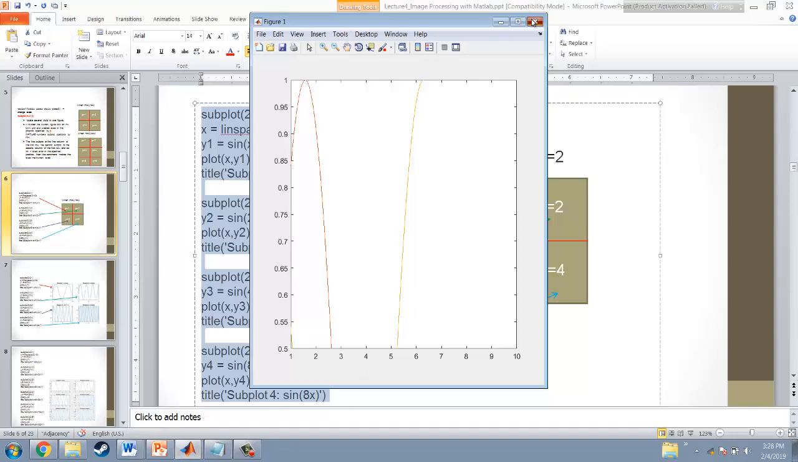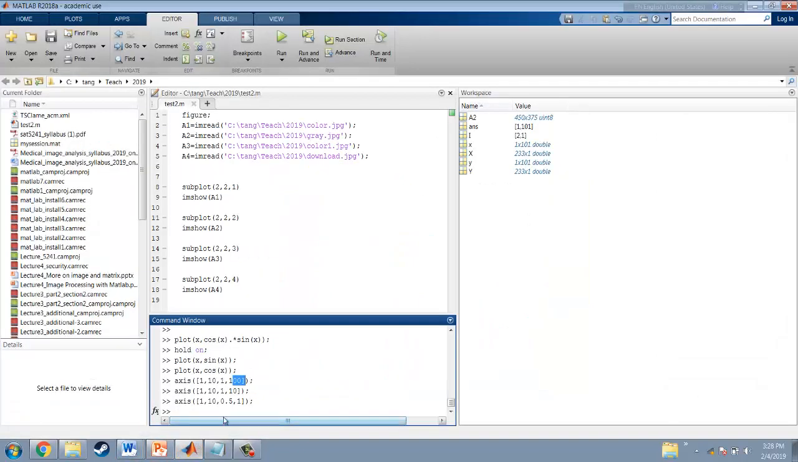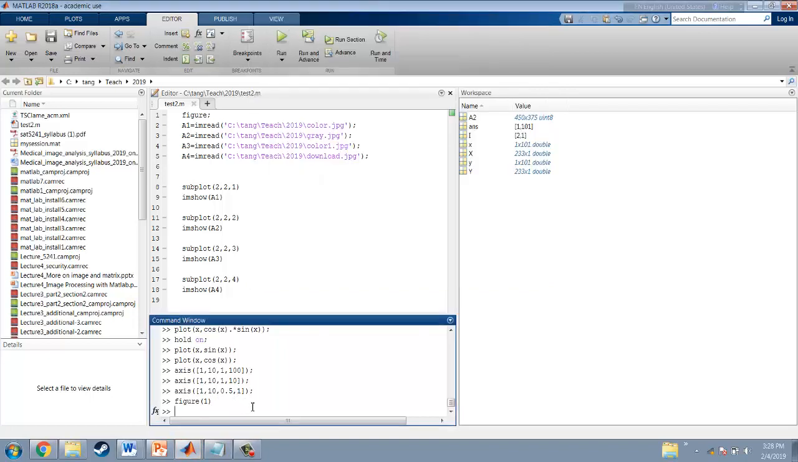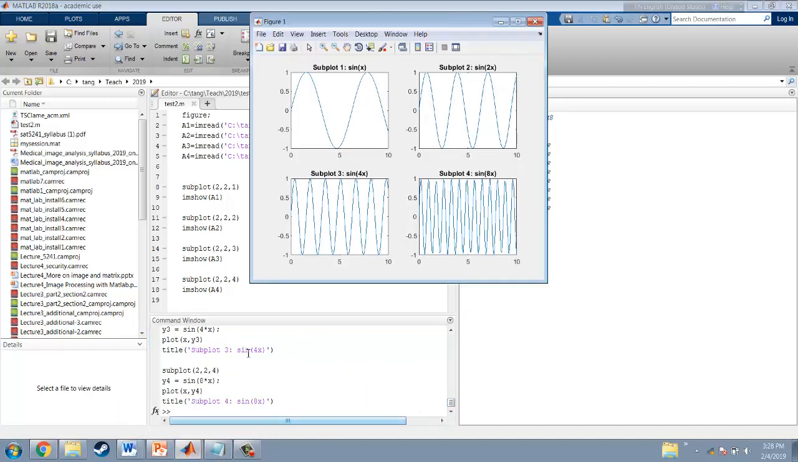So the easy way is to just copy the code to test in MATLAB. First we close it, then create a new figure. We call figure 1 again. It shows here, figure 1. Then we just run these codes. Let's see. See here, subplot 1 shows here, subplot 2 shows here, subplot 3 shows here, subplot 4 shows here. That means one figure can show 4 plots. That's the example.